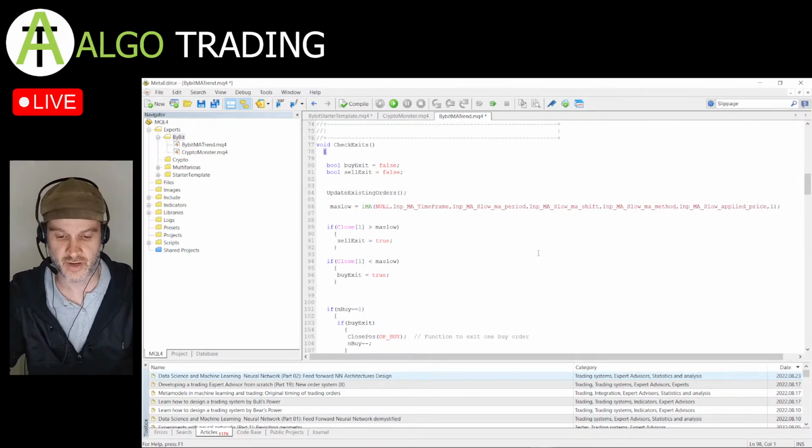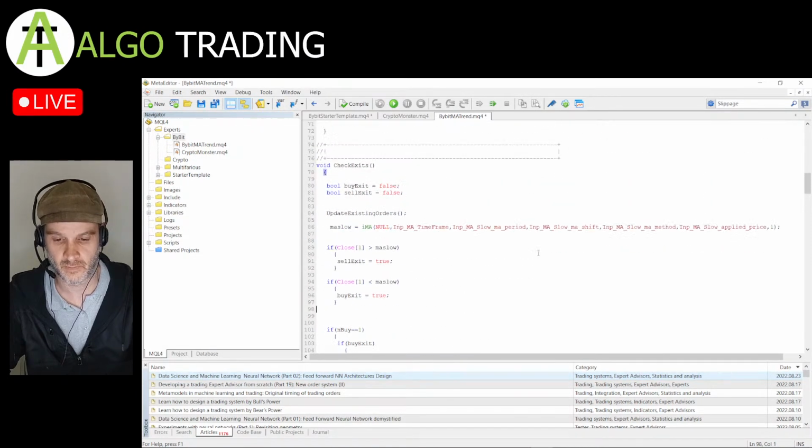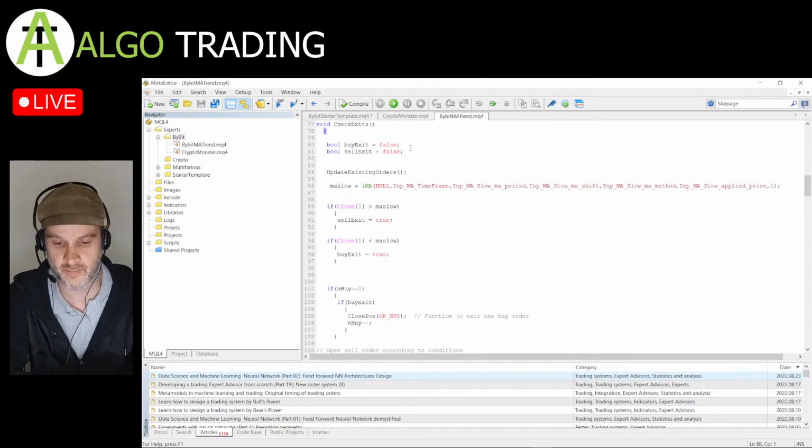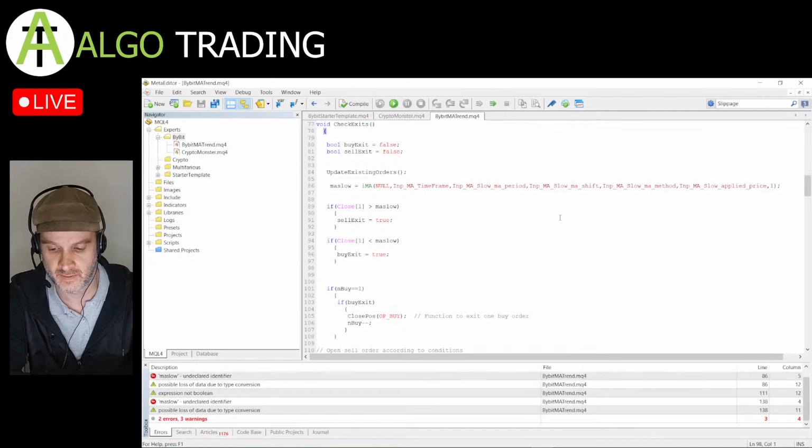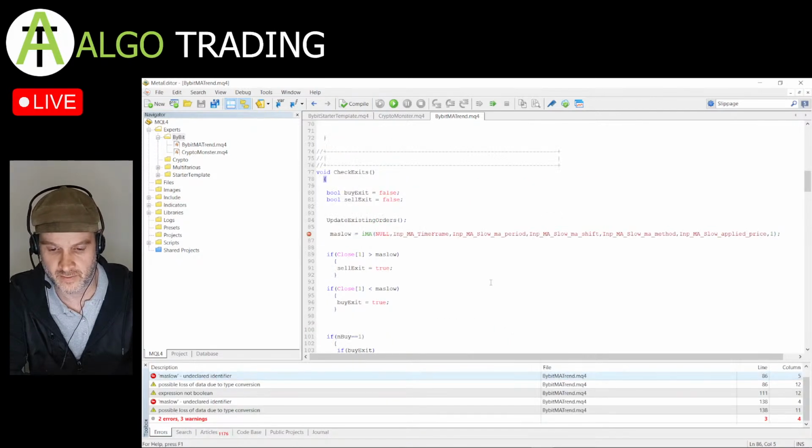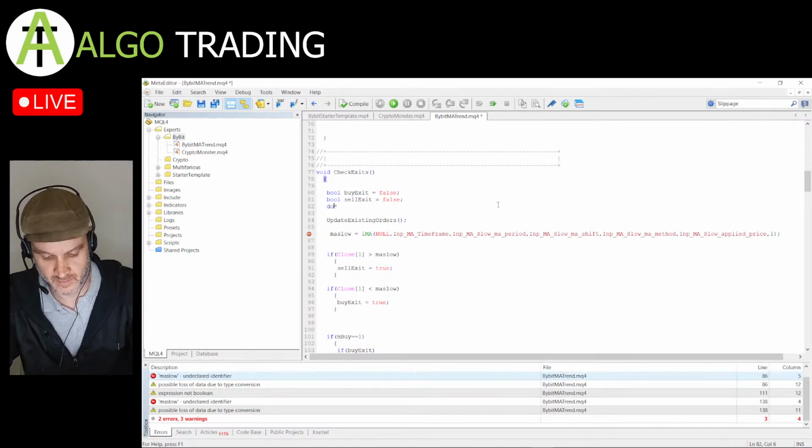So that's our exit strategies. And that's our EA. Let's compile it and see if there are any errors. Yep, there are some errors. Let's see. Oh, we haven't declared our MA slow.